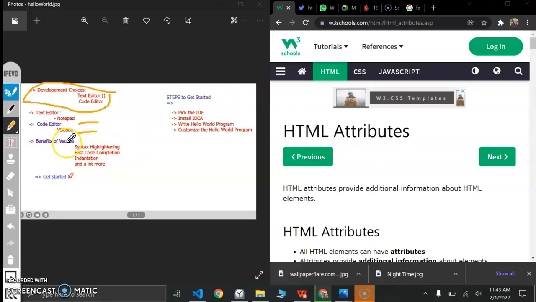The reason why I prefer VS Code is because it provides syntax highlighting, fast code completion, indentation, and a lot more. In the entire course we will be using VS Code, but alternatively you can use Notepad too, if you don't want to install VS Code. But if you can install it, then install VS Code, so you can avail these benefits. Now after this entire theory type of stuff, let's get started.